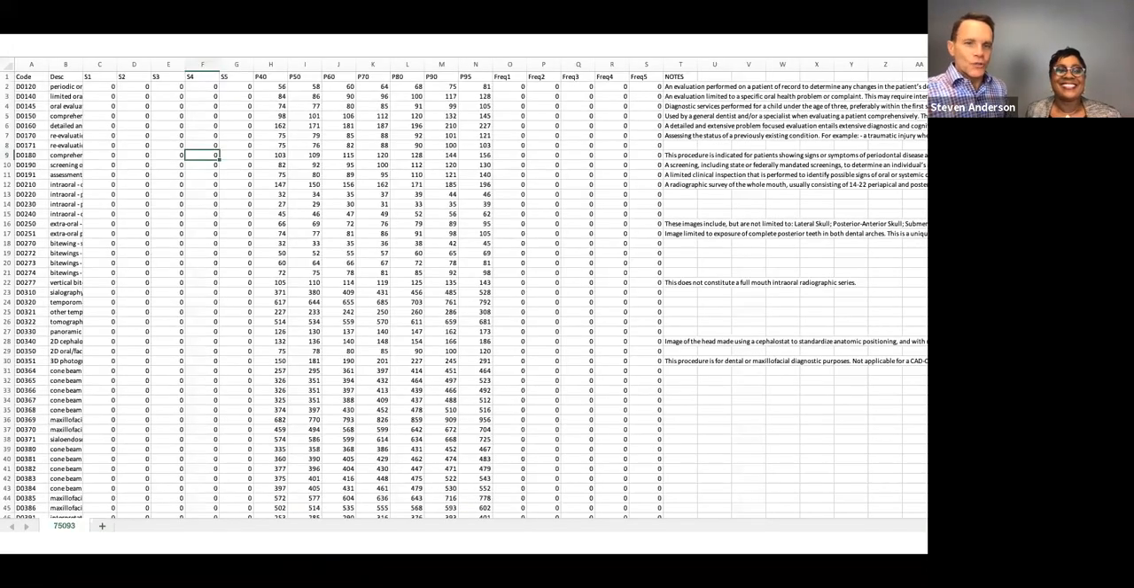Very good. So this is an example of what you'll see when you open your practice fee analysis. So this is an Excel file. Yeah. It's got a ton of data on it. Yeah. Pam, why don't you explain the S columns over here as well as the F columns so everybody knows what those are.